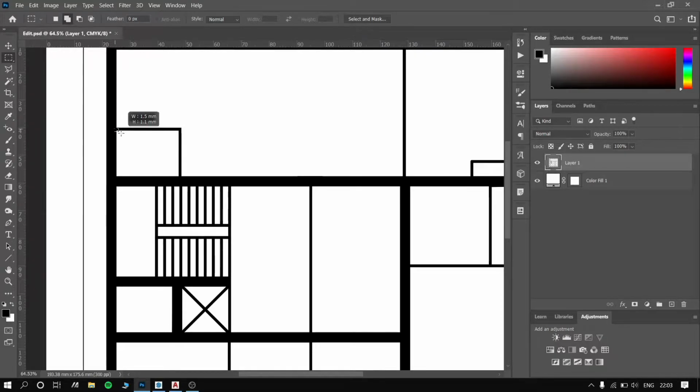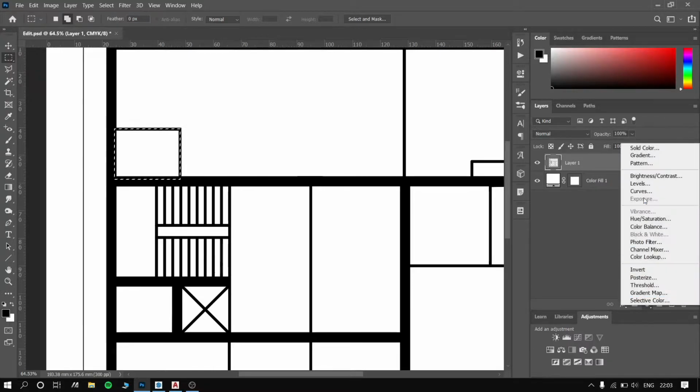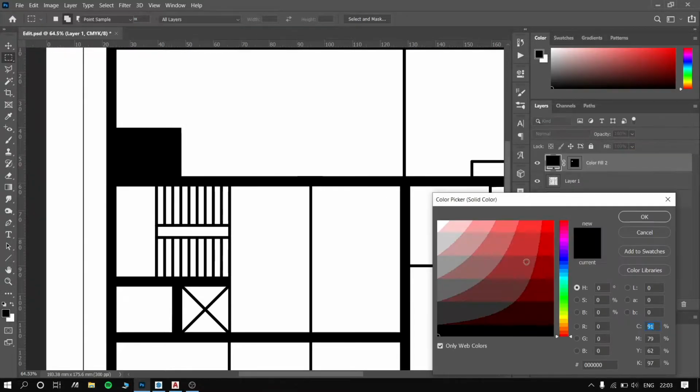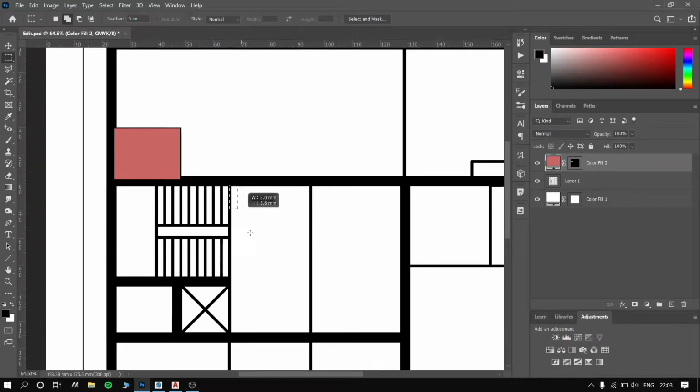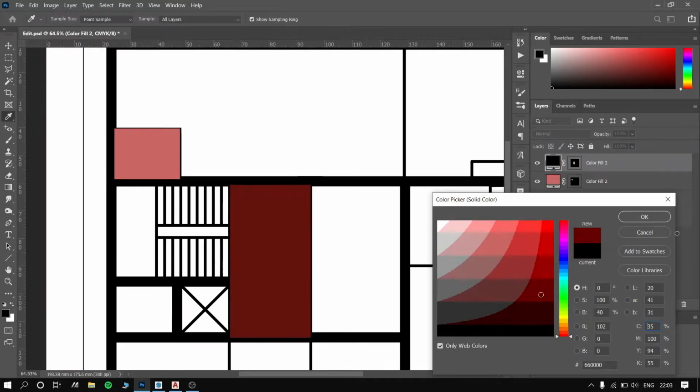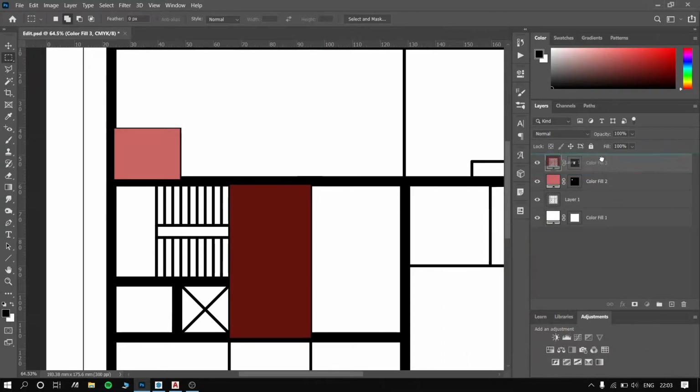Before that, let me show you other options to fill with. Select the required area using Marquee tool. We can fill plain colors with the solid fill option. Rearrange the layers for the perfection.